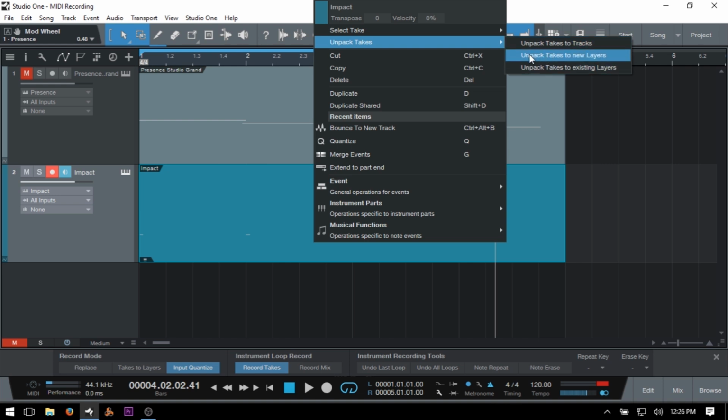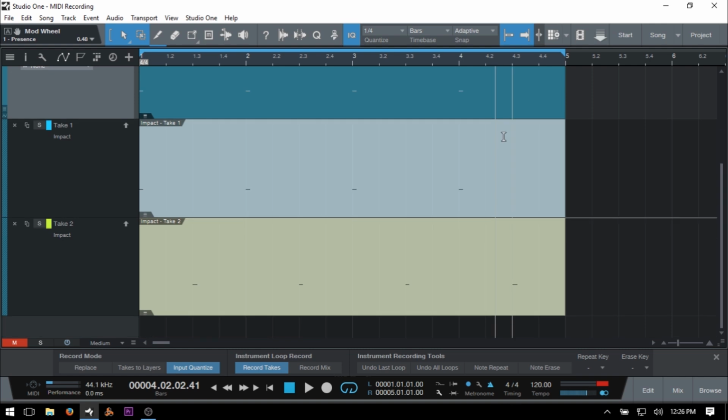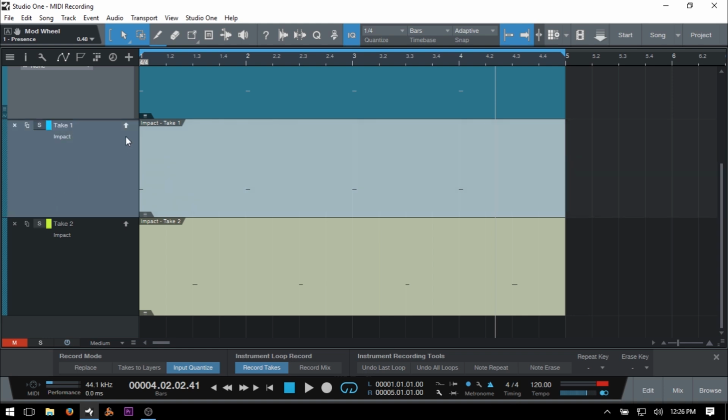So if we just choose new layers, to get a similar example as we saw with the piano, then we can see we have the same functionality available. We can get rid of these layers by clicking on the X. We can duplicate, we can solo, we can change the MIDI part color, we can double click and rename, and we can also push these up to the top track here. And just keep in mind that if you use this method, then you're only going to be able to hear one take at a time, as we saw with the piano recordings.